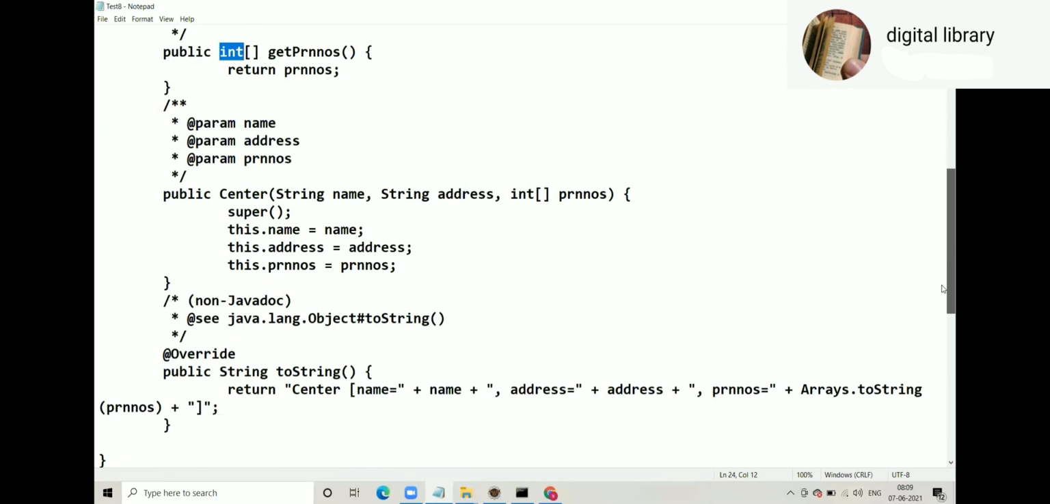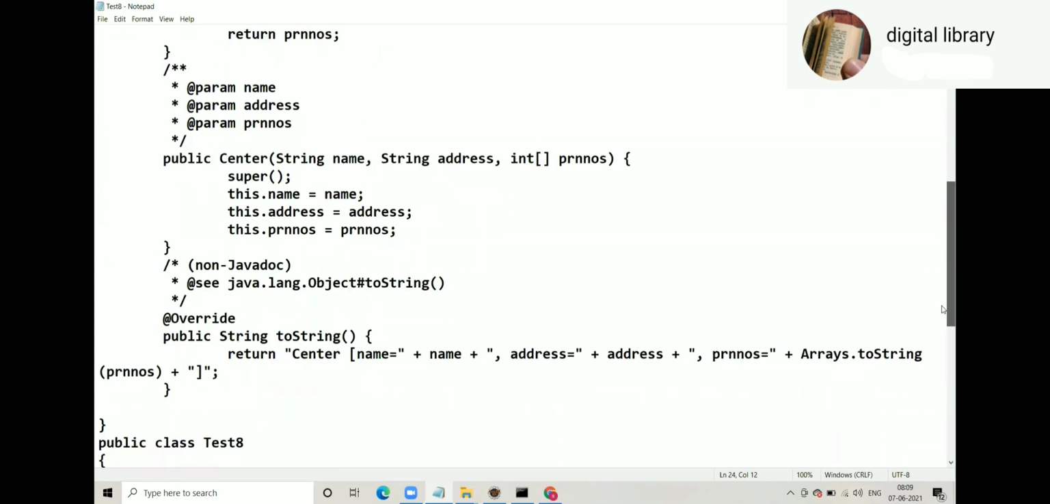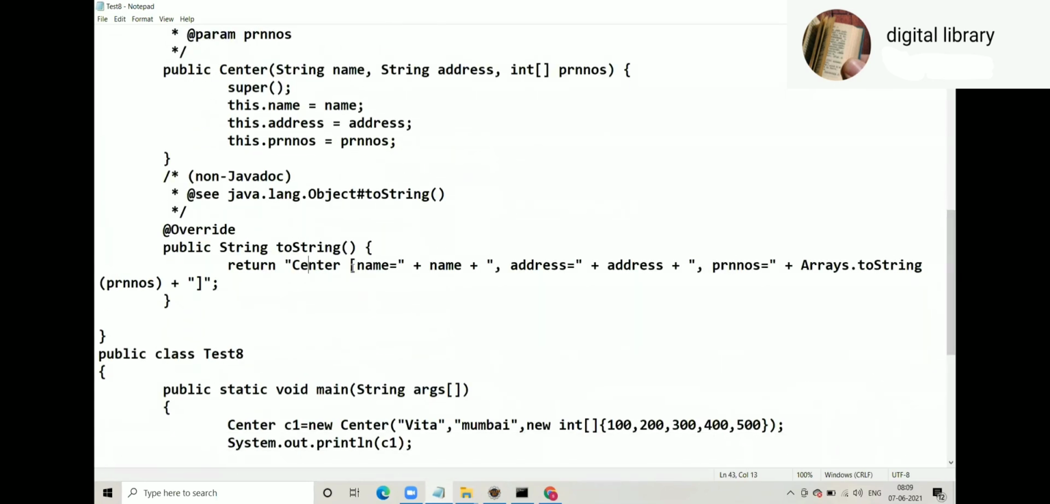And then we have parameterized constructor for Center. That means when you create object of Center, you are supposed to pass name, address, and PRN numbers. Array you are supposed to pass. And then we have toString method overridden, which displays name, address, and PRN numbers of that center.